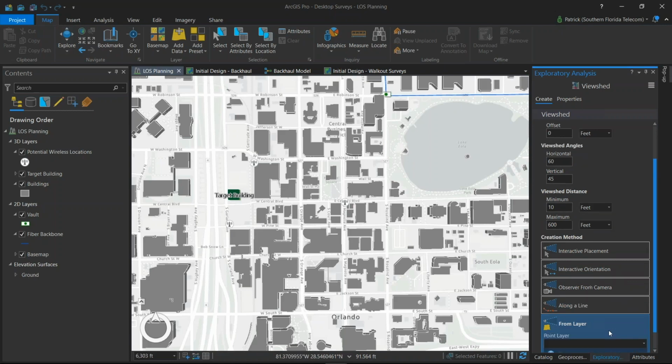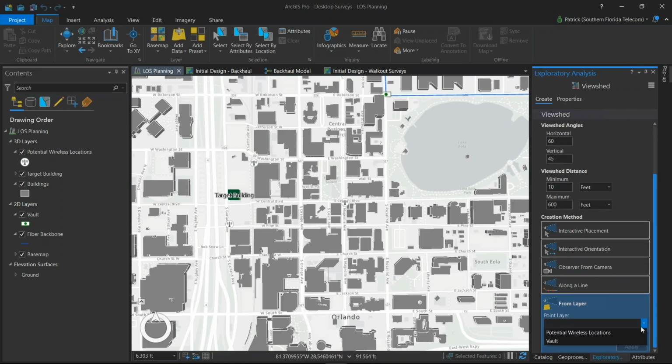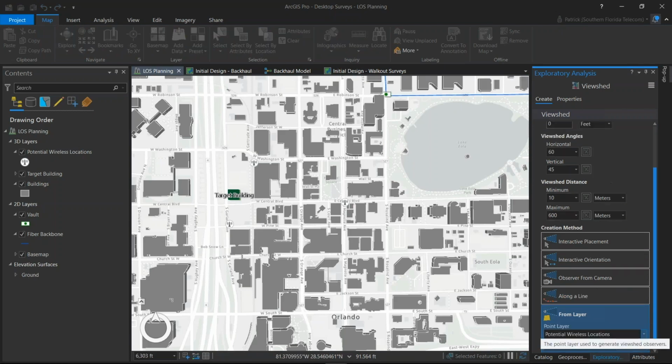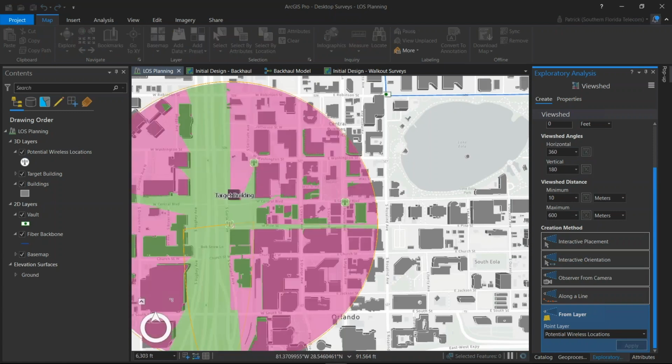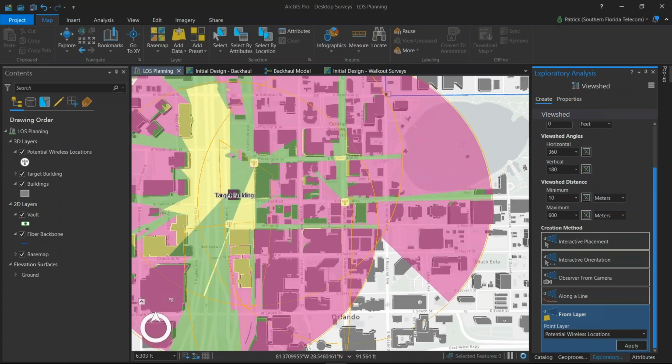So first, we'll load from our layer that contains all the potential wireless locations within the city that we could deploy our 5G equipment on. We'll also change some of the properties of our wireless sites and then run the analysis.